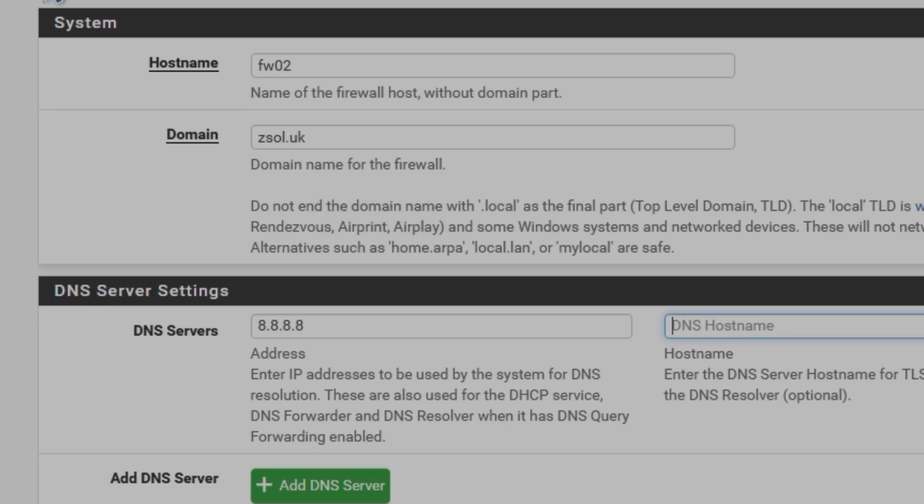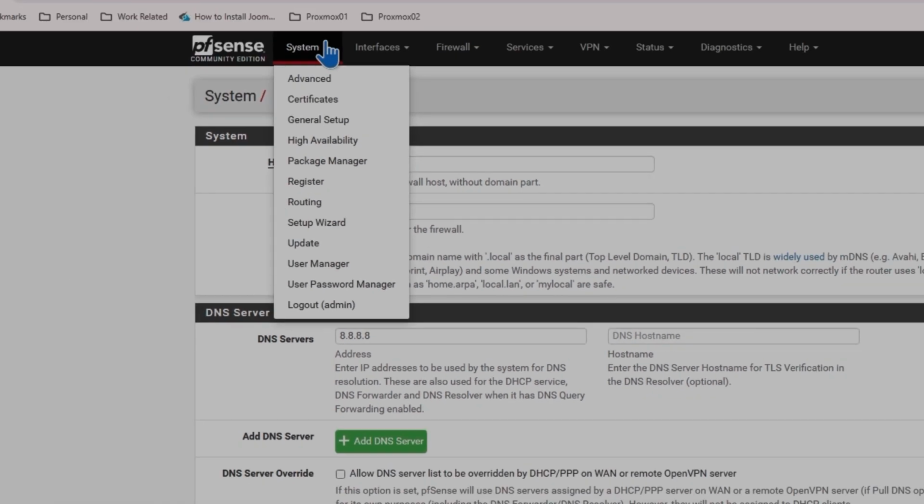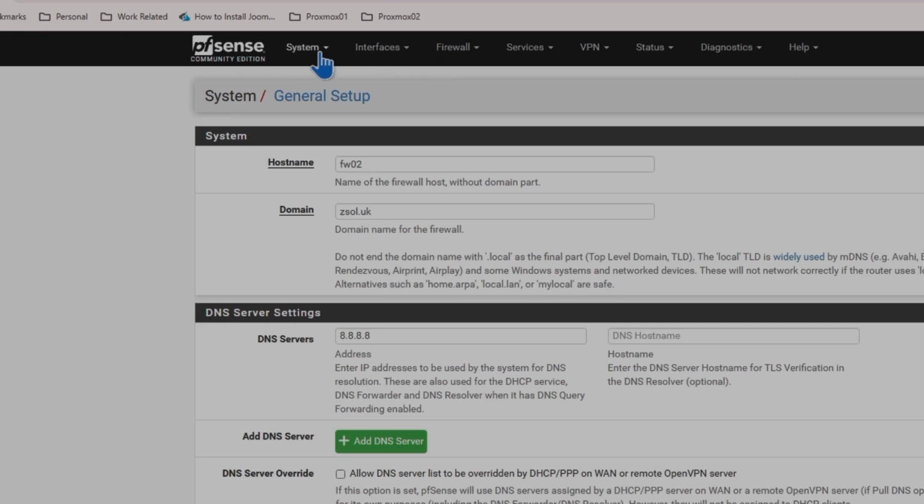For this one, I think that's all. Those are all the basic stuff you need to know to set up a firewall, or you can consider this as a router as well. And then in upcoming videos, we will talk more about the rules and other stuff.